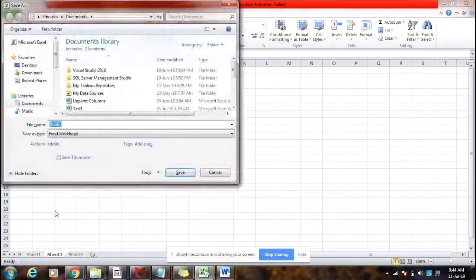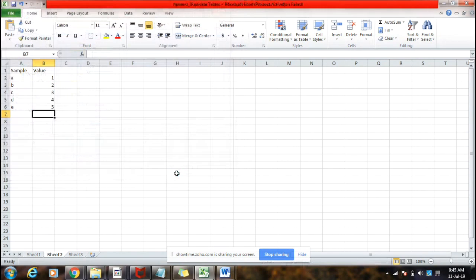You just save the file as append underscore. Give a proper name: append underscore duplicate tables. What is that? Duplicate tables. Your data is having completely duplicate tables. Save the file.